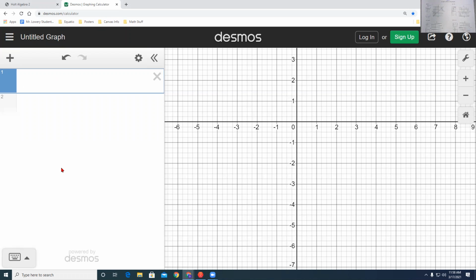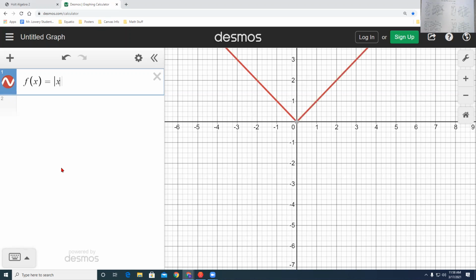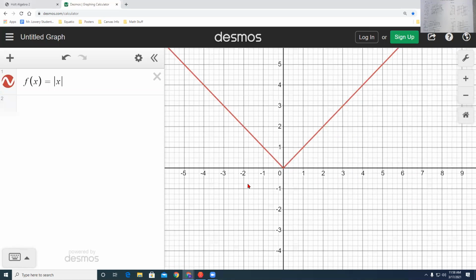So you can use y or f of x. It doesn't really matter. This one says f of x. Okay. Now on your keyboard, to do an absolute value, you need a vertical line. So right under the backspace key, there's a key that will give you a vertical line. So if you hit shift and then hit the key that's right under backspace, you get a vertical line. It's kind of like a bracket basically. Okay, then we do X, and then we're going to close that bracket.